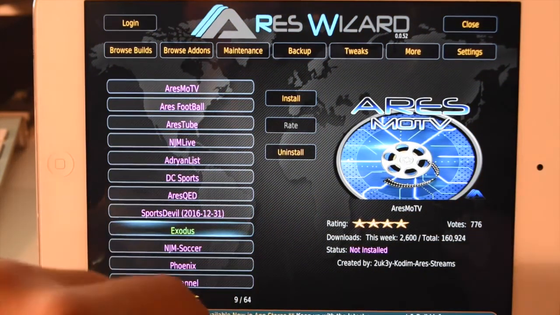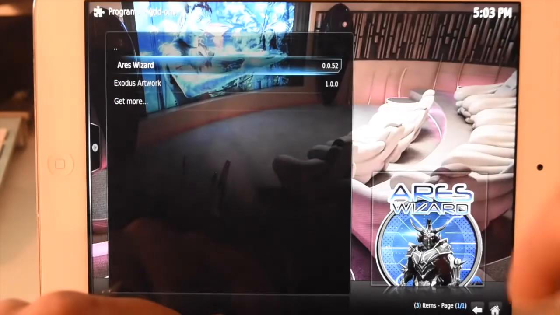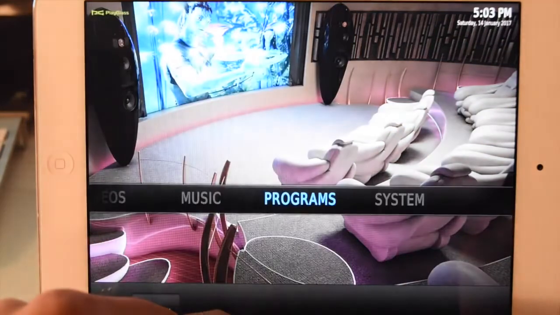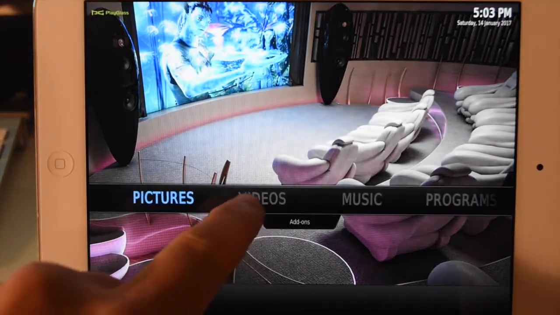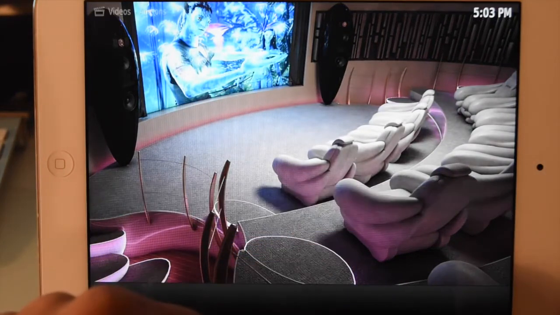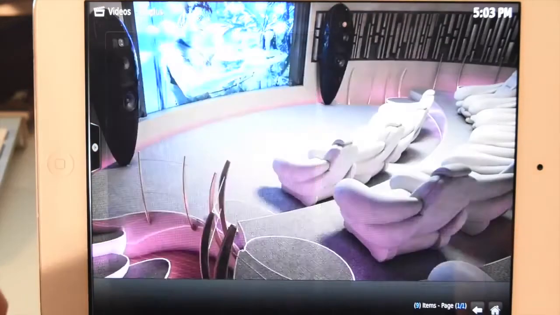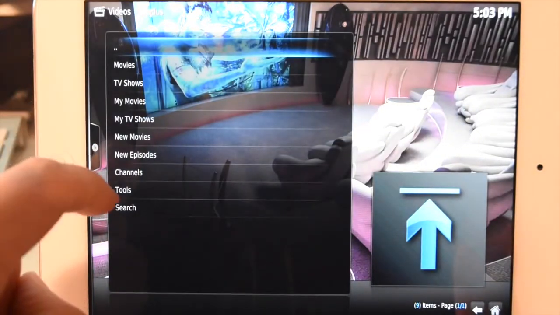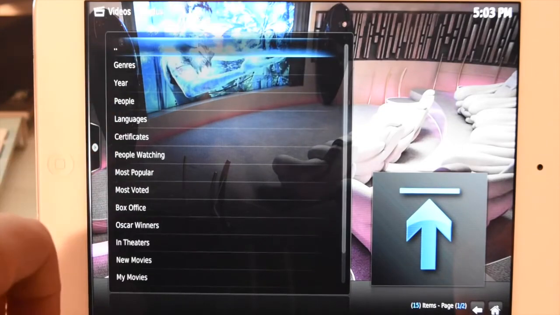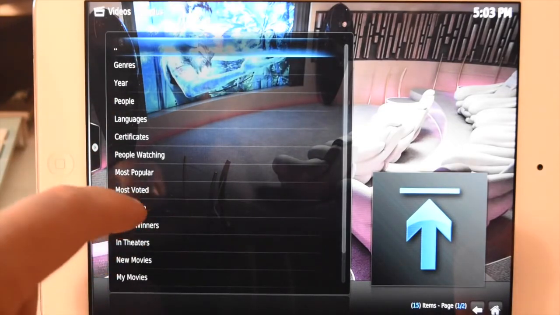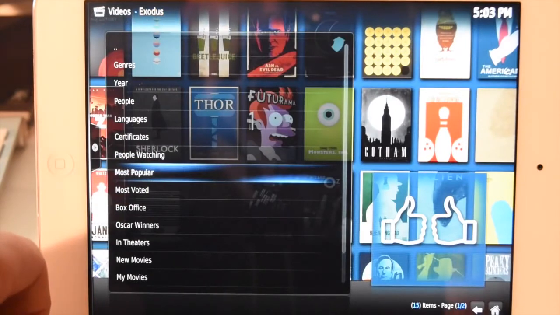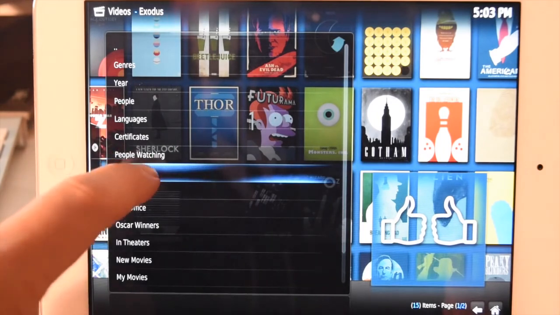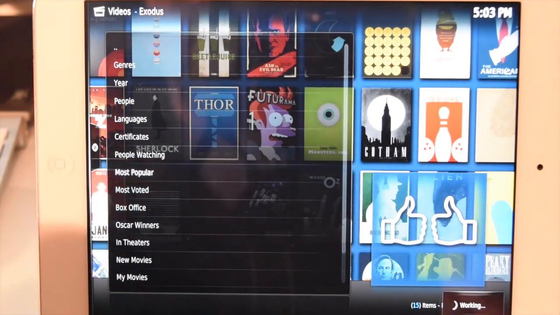So if we close the application now, the Aris Wizard, and if we head back home and go over to Video Add-ons, Exodus is there. It opens perfectly fine. Let's check out the movies, see whether we can see whether a list of movies is there. Look at the most popular, for instance. Don't think that worked. I need to press it again, I think. Yep, press it again. So everything's happening in exactly the same way as it would do on your normal Kodi setup.